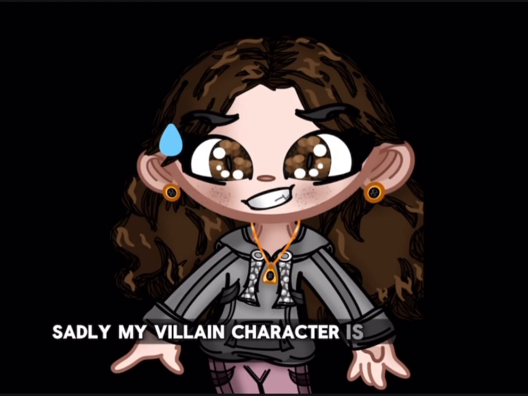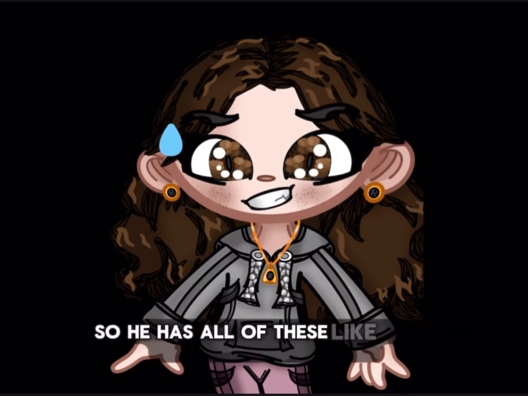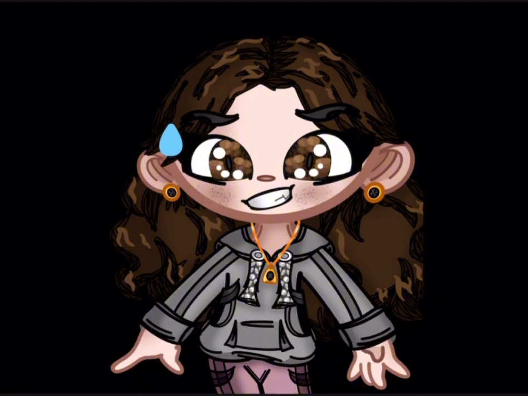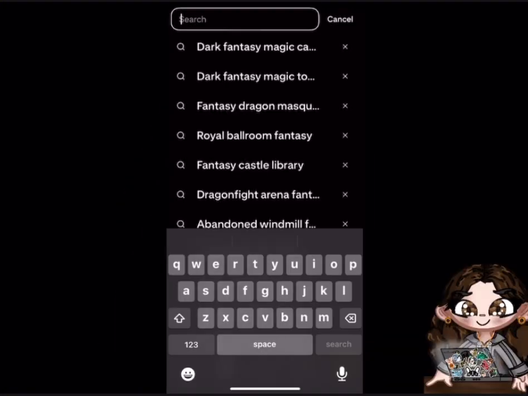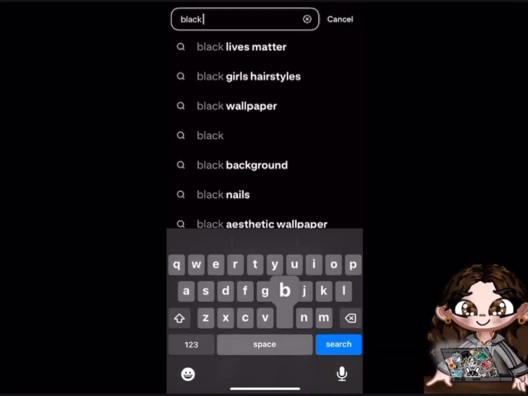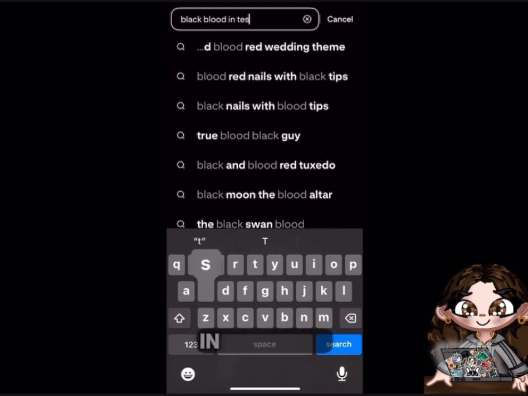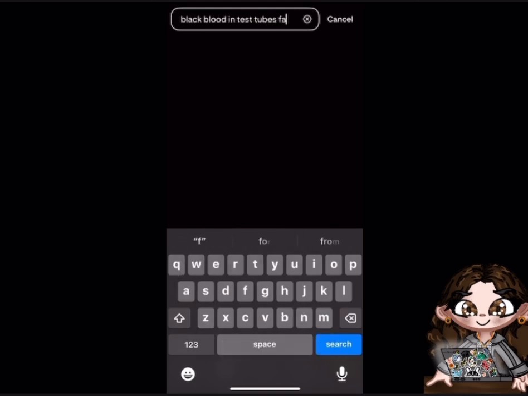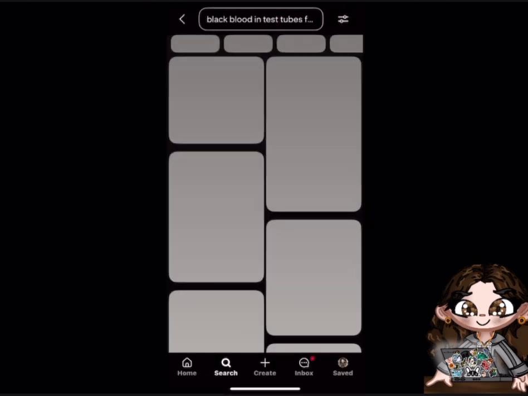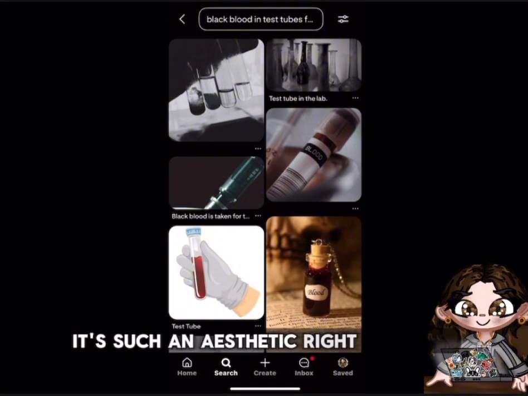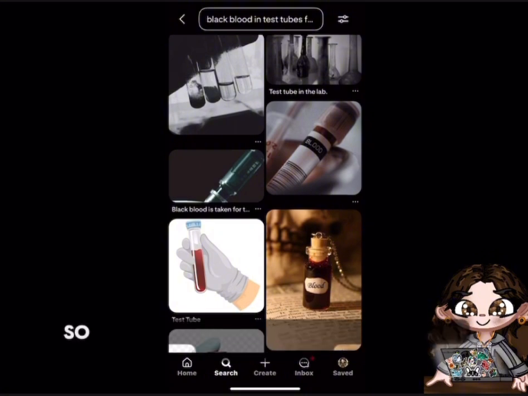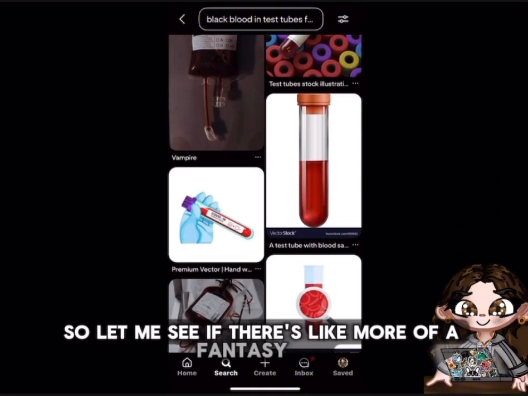My villain character is super duper weird. So he has all these dark experiments going on. I'm gonna type in black blood in test tubes fantasy. It's such an aesthetic, right? Like, yes. So let me see if there's more of a fantasy one.